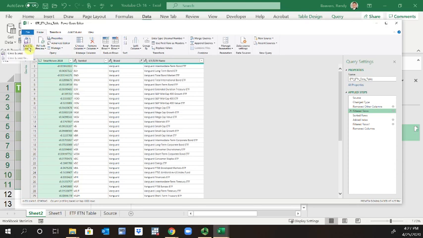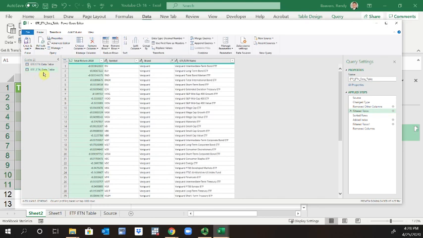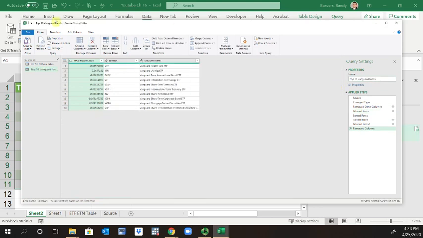So now I'm going to close and load. Or actually, before I do that, I'm going to change the name of the table. I'm going to rename this query Top 10 Vanguard Funds. And then we're going to click Close and Load.